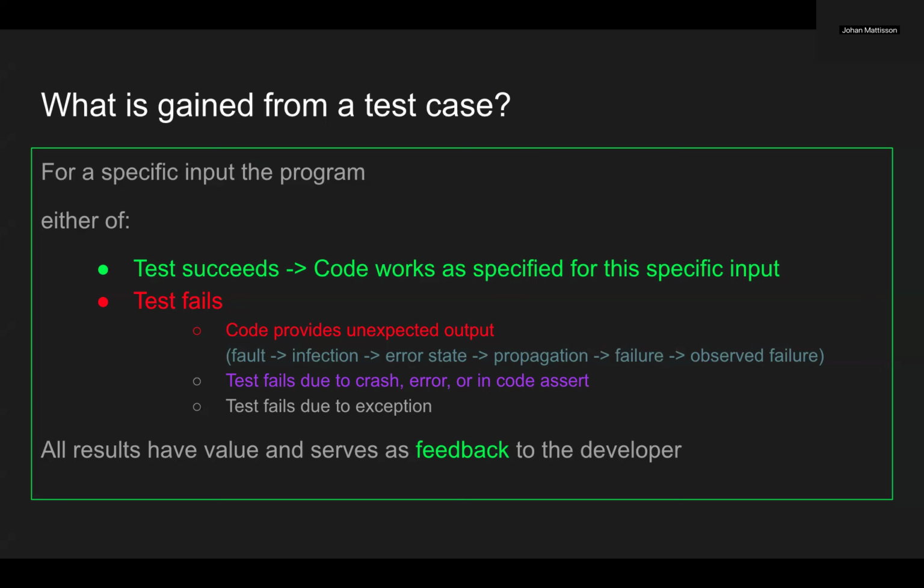Has anyone worked at a company developing software where the code base was more than 1,000 lines or 10,000 lines of code? Okay, some of you. So we want to have tests because this gives us confidence. The test cases around this give us confidence.